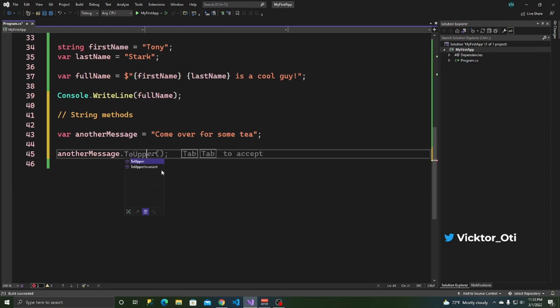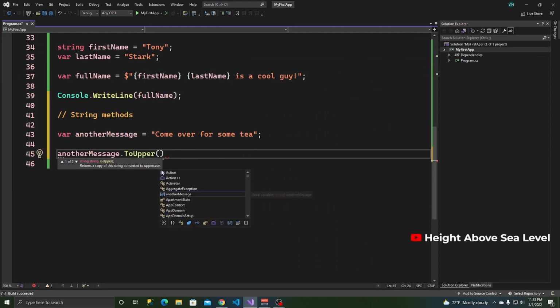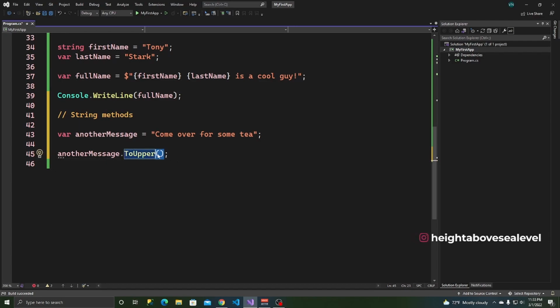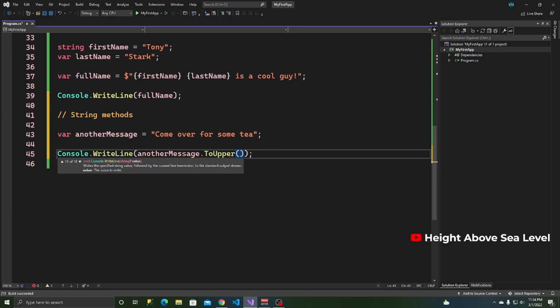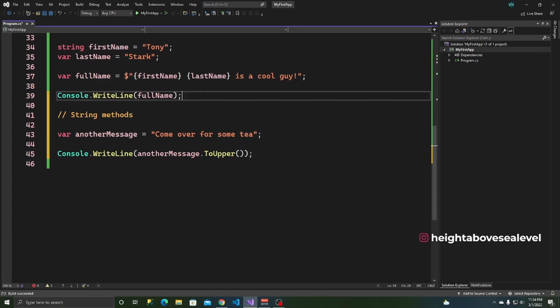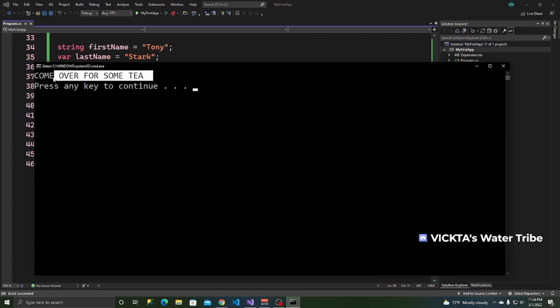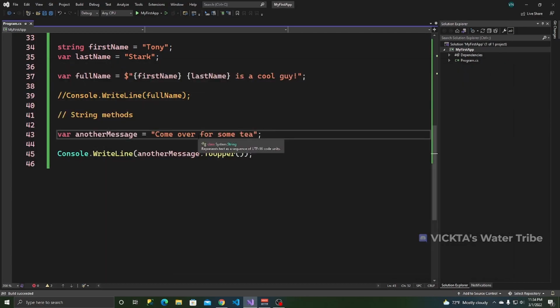So we say ToUpper, and then the brackets like this to call the method. We're basically saying execute the method when you use the two parentheses like this. And this is going to return to you this string in all caps. We can write that on the console. You can say another message dot ToUpper, and then use the parentheses to invoke it. Comment this out with Control K, Control C, Control and F5. See, it's all caps.